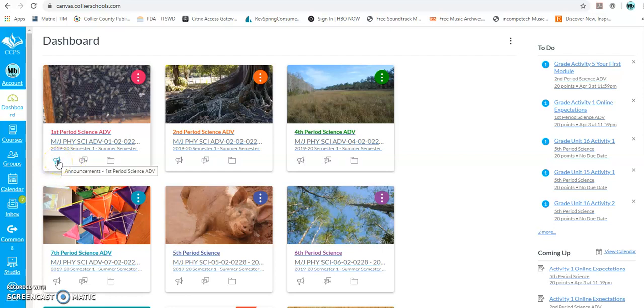The megaphone here is for announcements. If there's an announcement, there's going to be some sort of number here. This is for discussions, so the little talking bubbles are discussions. Every time a new discussion is posted or someone responds, you're going to get a little number there. And then the file folder is for the files in that first period class, which could be anything that your instructor uploads.